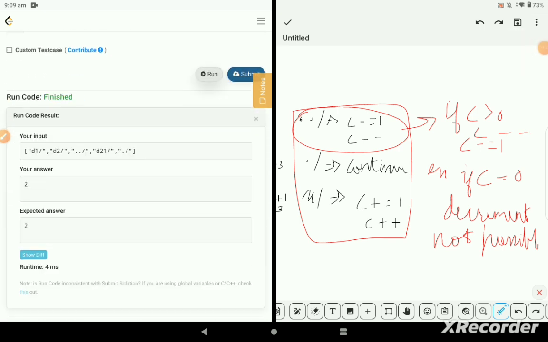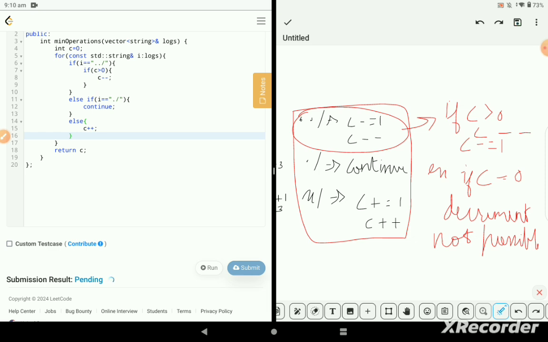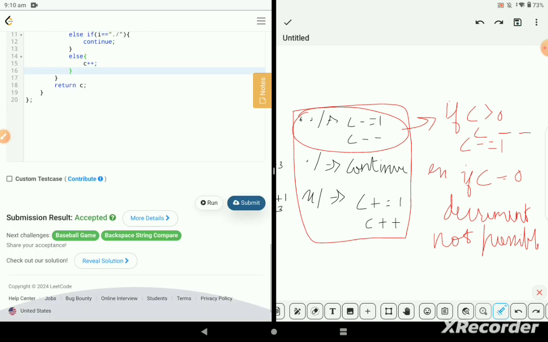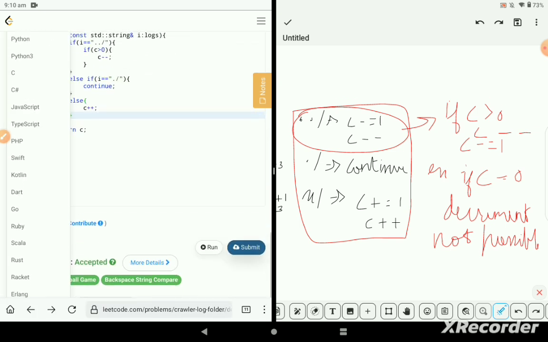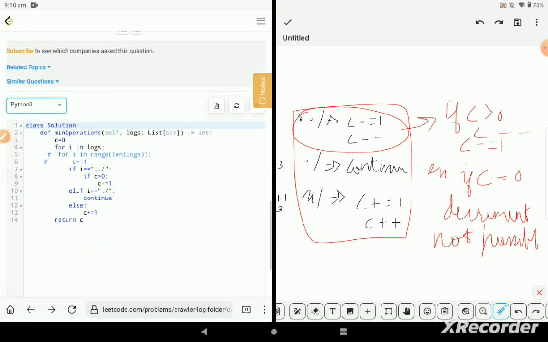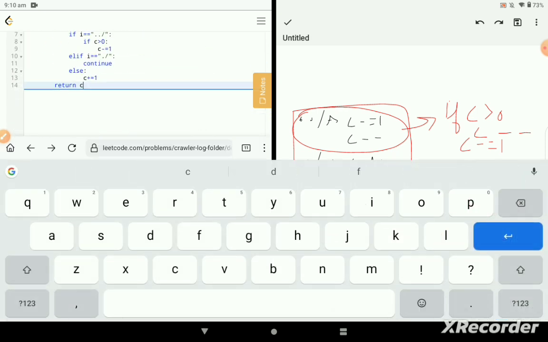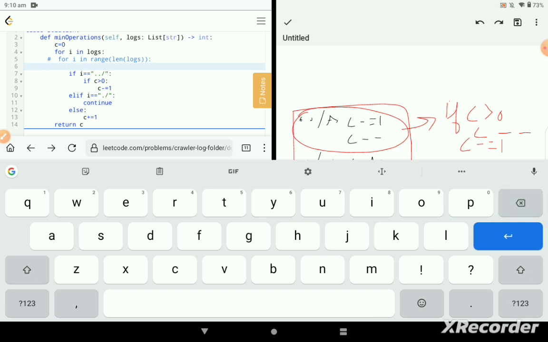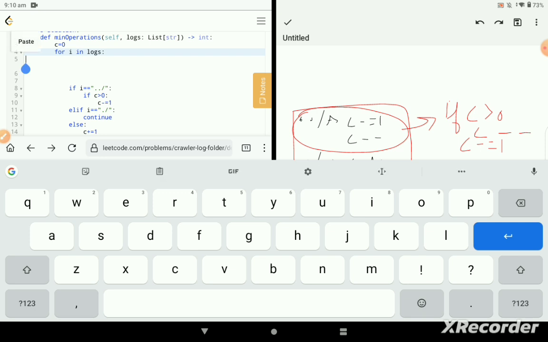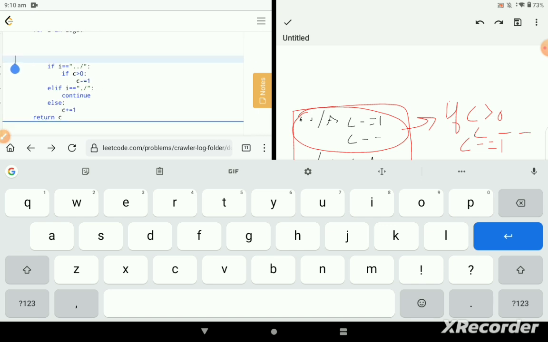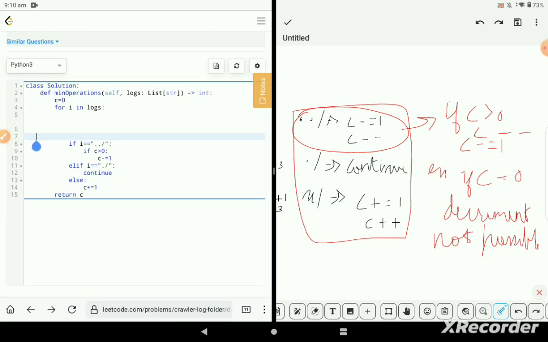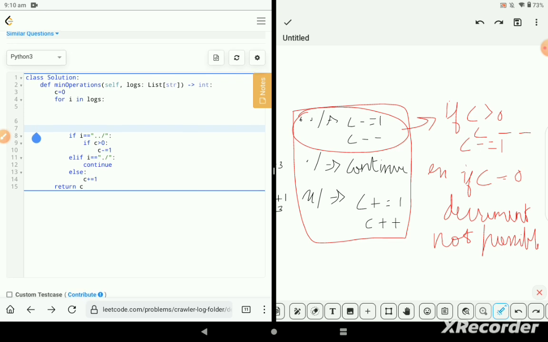Yeah, it's giving the correct answer. Now let's try to submit it. Okay, so this was the C++ code. Now let's understand the Python code. So this is basically the Python code. Now let me remove this. Okay, this is our Python code, as you are able to see.